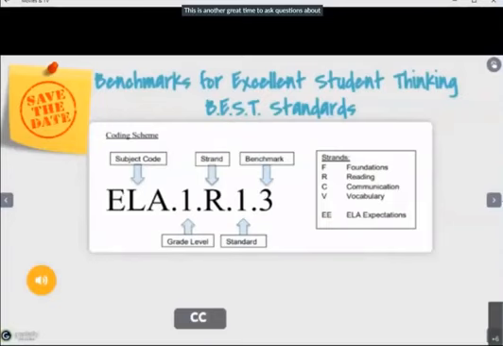This is another great time to ask questions about the access points and how they're coded and the content that's provided.